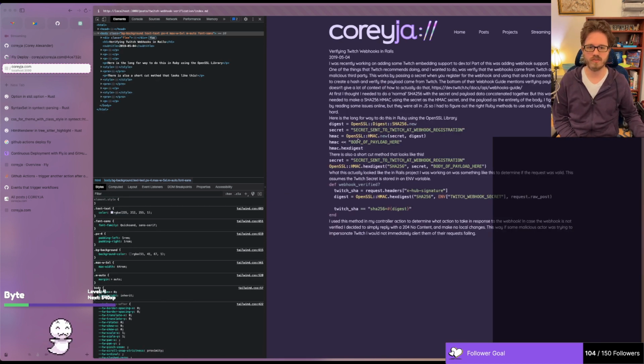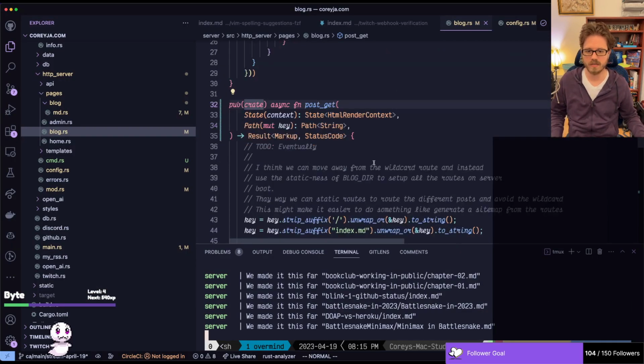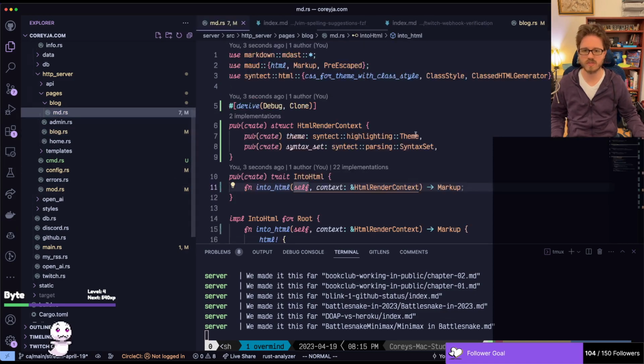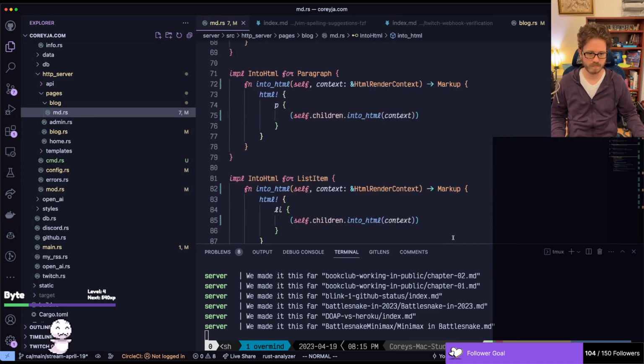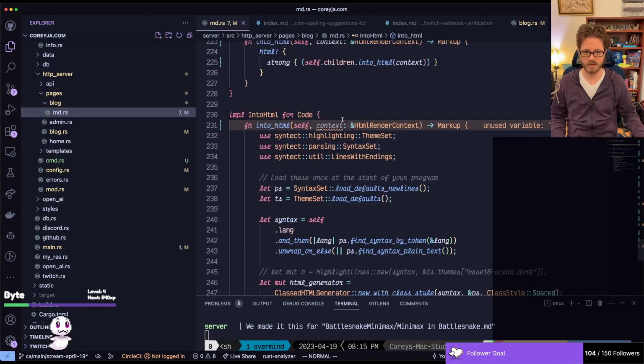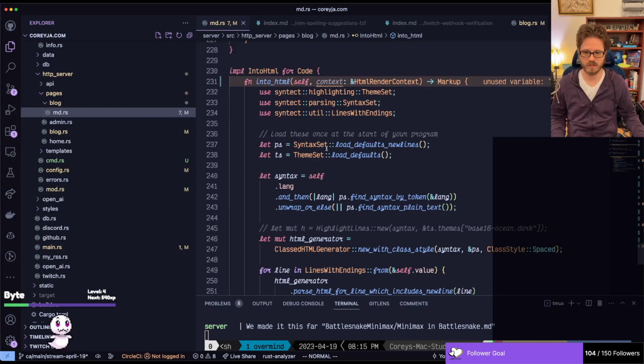Nice. We can see our nicely highlighted Ruby code, and that, I think, is working a bit better, because now we're passing the context. Oh wait, but I don't think it's using the context yet, because our code block, which is the bottom one here, is just ignoring the context. It doesn't want to do that.